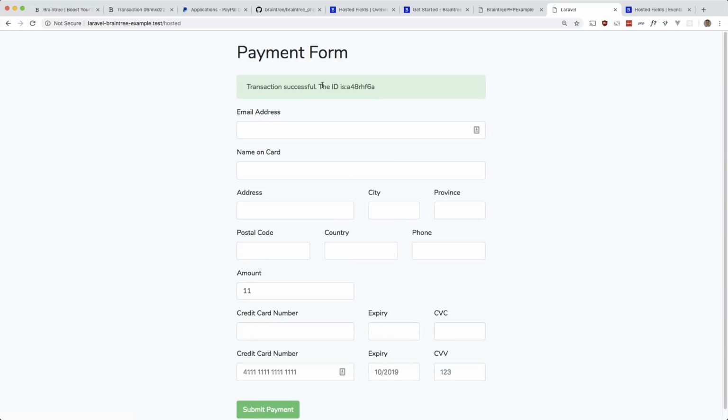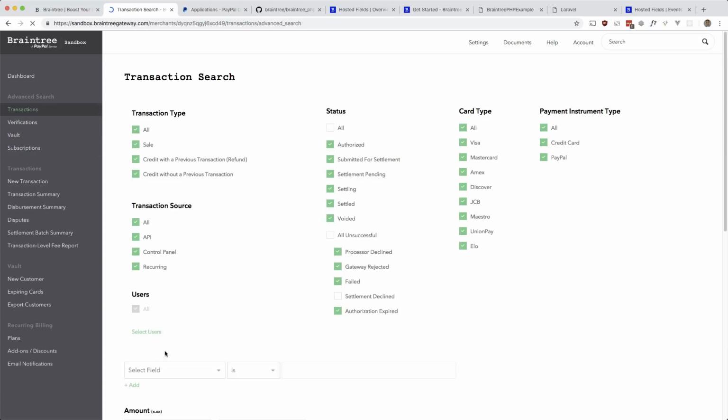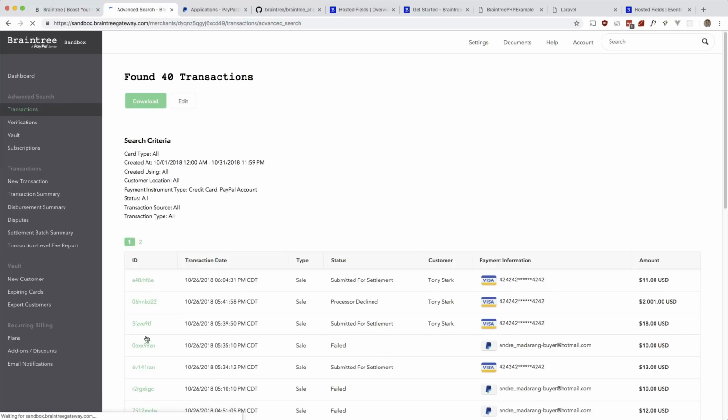And there you go, transaction successful. So A48, if we go into here, we should see that go through. There it is right there. But now we are using hosted fields, so we can customize the fields however we like.